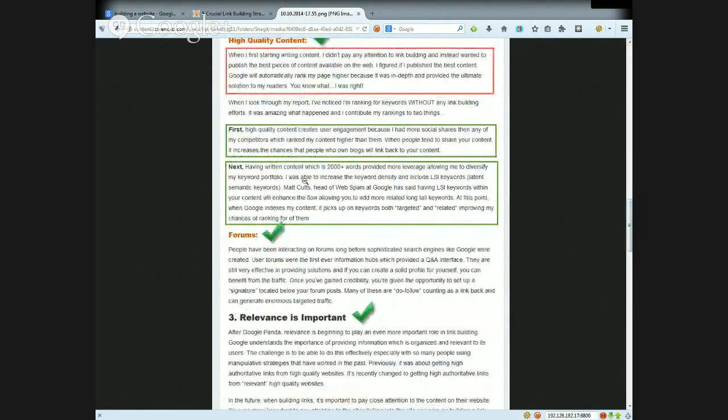So when he talks about high quality content creating user engagement because he gets more social shares than his competitors, I totally agree with that. But unless you've got traffic already coming to your site, you need to get that content out in front of people, okay, which is going to require more than just publishing the content.